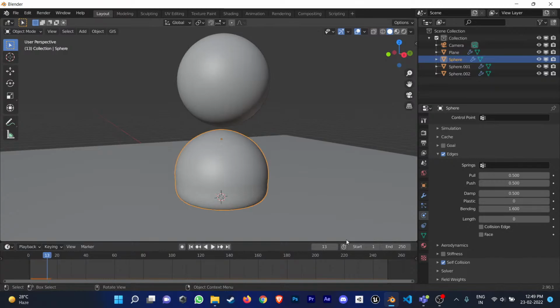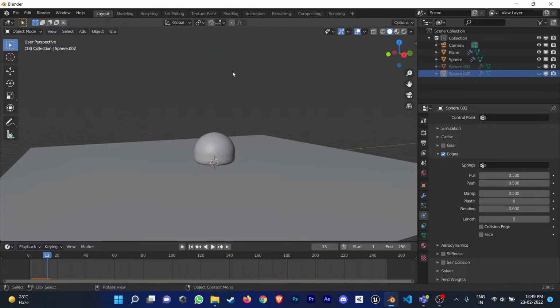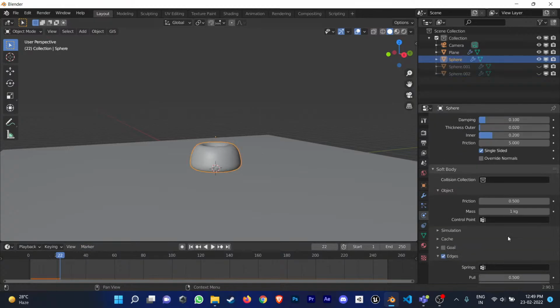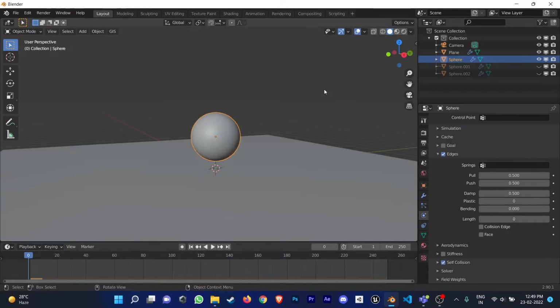So what I did is, let me hide these balls, otherwise it will be a bit more confusing. Initially when the bending value is 0, let me show you. Bending value is initially 0. It just crushes itself under its own weight. But when the bending value gets increased, what it does is provide resistance to the bending, to how much it needs to bend.